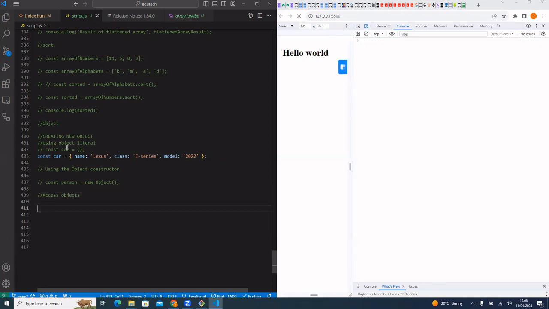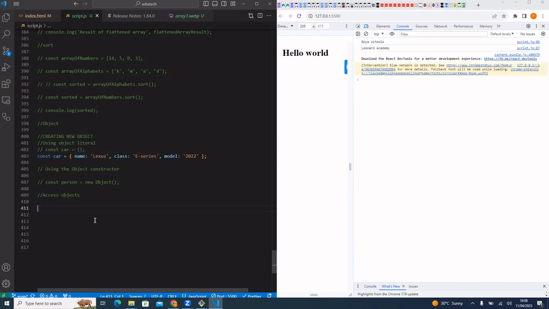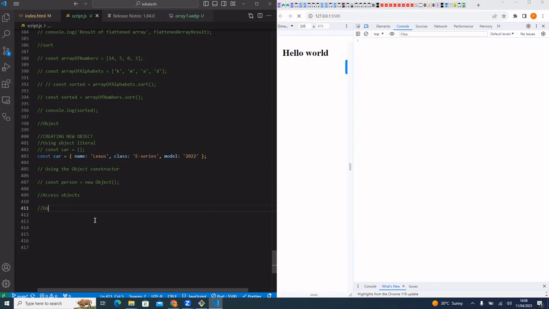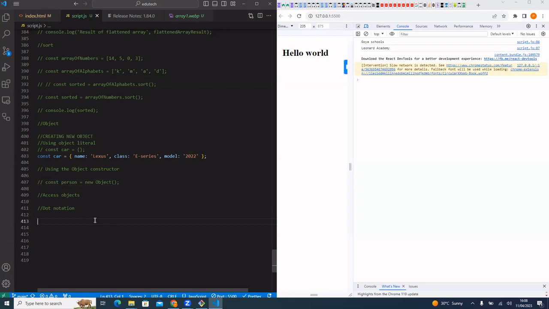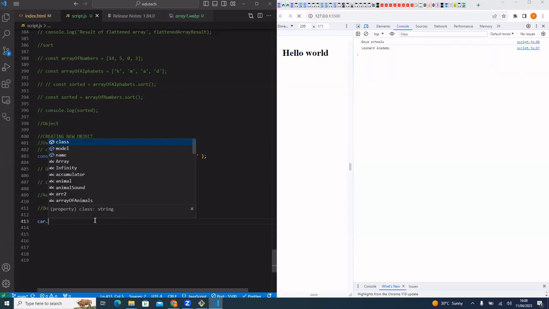So we have this car object, and I want to access its properties. In order to do that, we have two methods: the dot notation and the bracket notation. The dot notation, as the name implies, is just using dots. So all we need to do here is say car dot name.